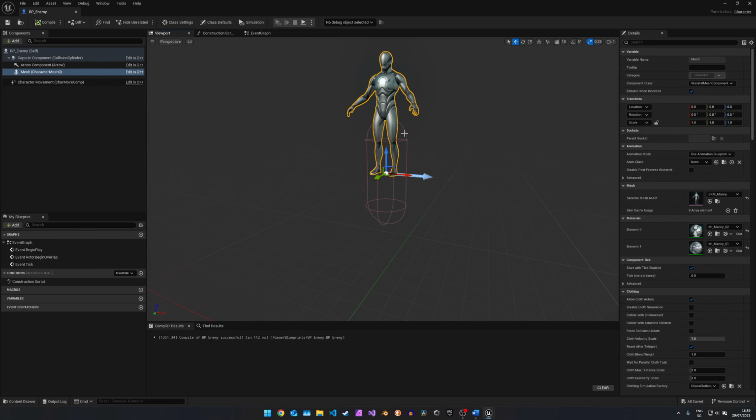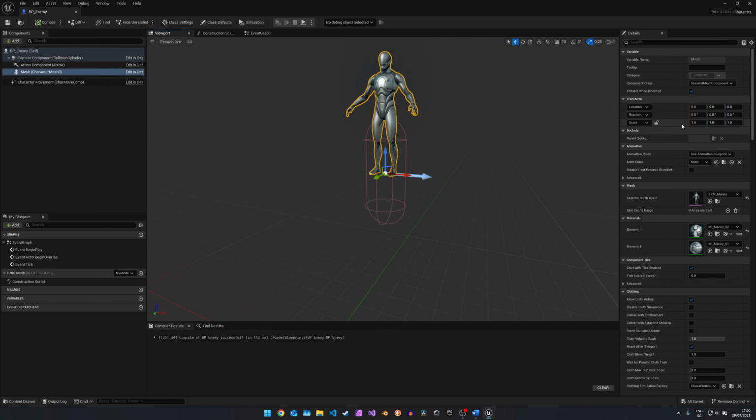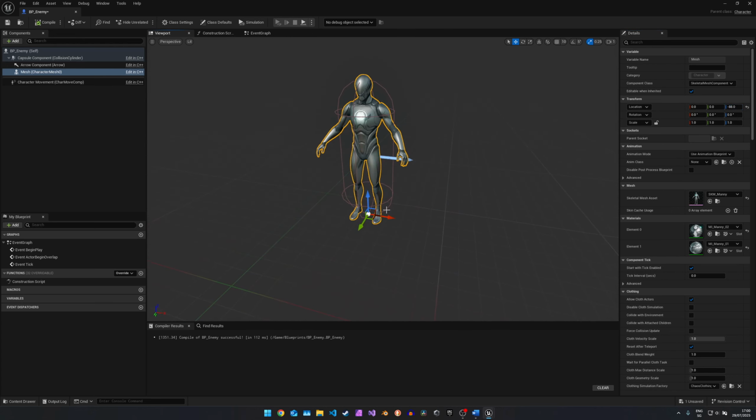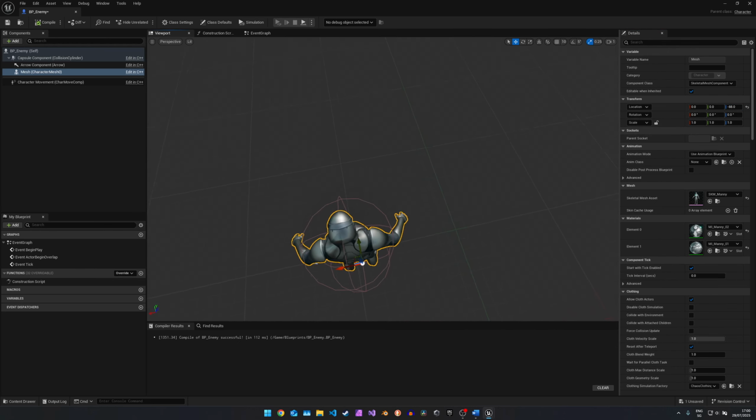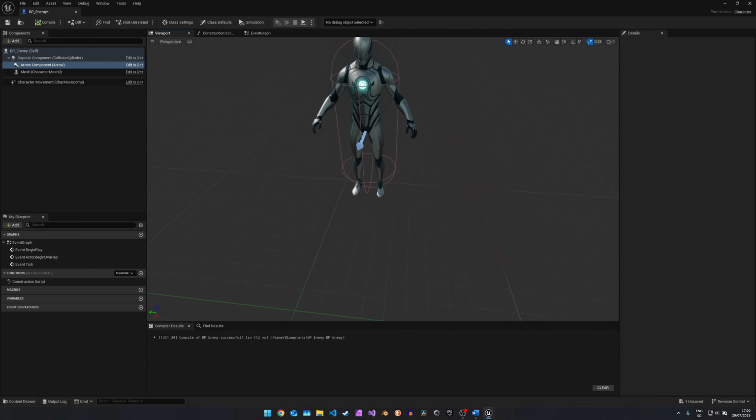Here, select the capsule. So we can see it has a capsule half height of 88. So we're going to select the mesh again and add an offset of -88 to the z-axis. And you can see the positive x-axis is to the left of the character mesh, from its perspective. So we're going to add a -90-degree rotation to the z value. So now it's always facing forward.